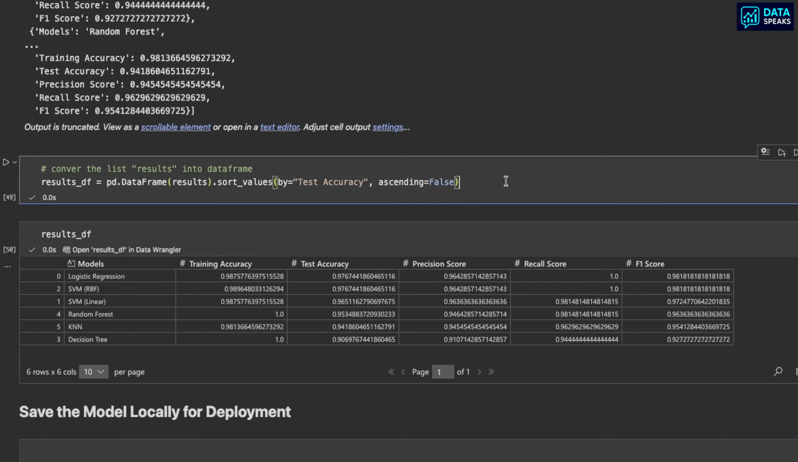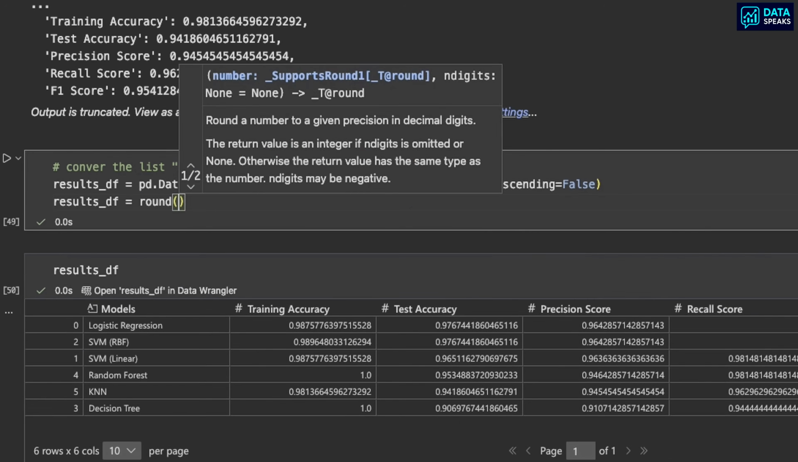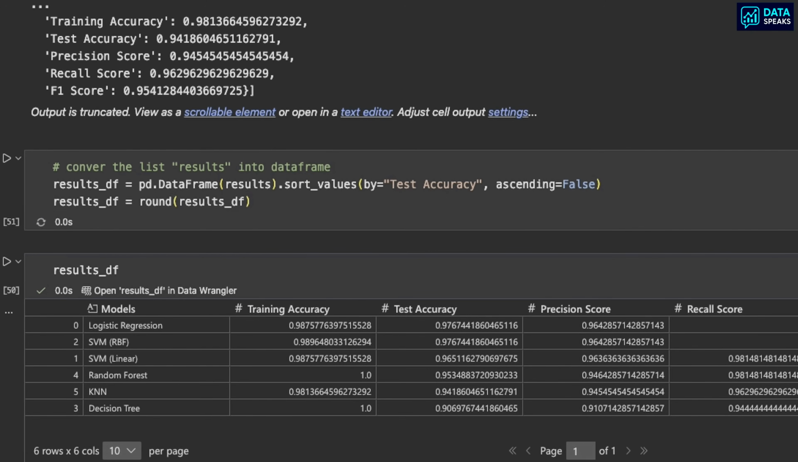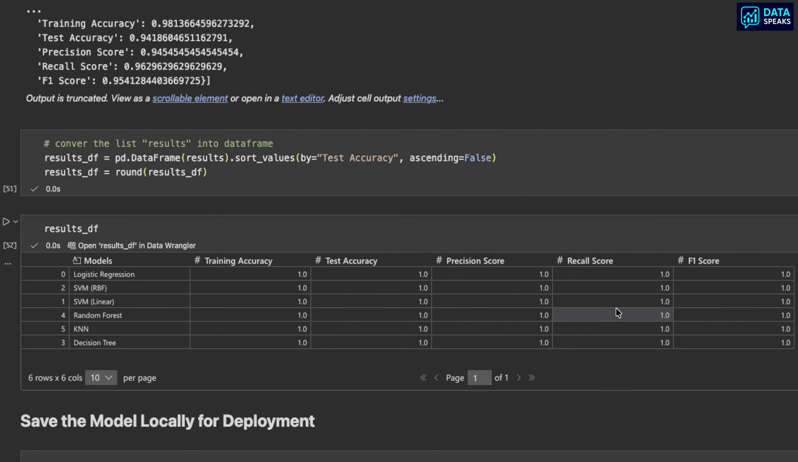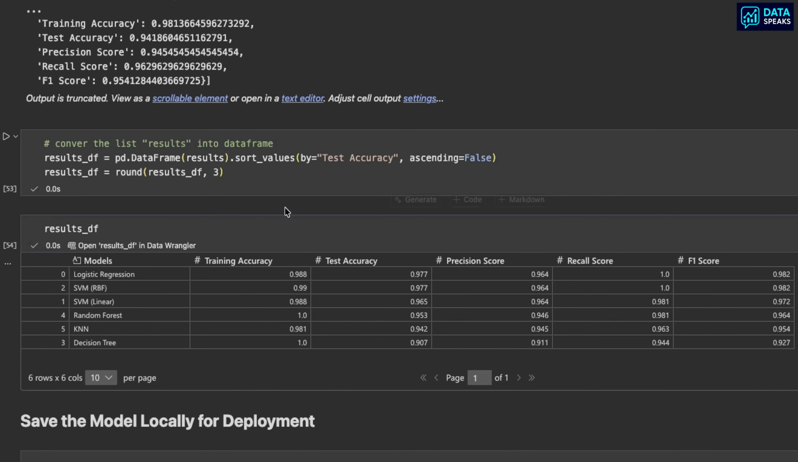To do that, you can simply say results_df equals round, and you can pass the results_df again. If you do that, now our values are significantly rounded, and you can define how many decimals you want to see. Maybe 3 decimals is a very nice representation. That way you can actually see the real performance of the model. Look at this here. The logistic regression model performs significantly the best in terms of test accuracy, because our values are sorted by the test accuracy.